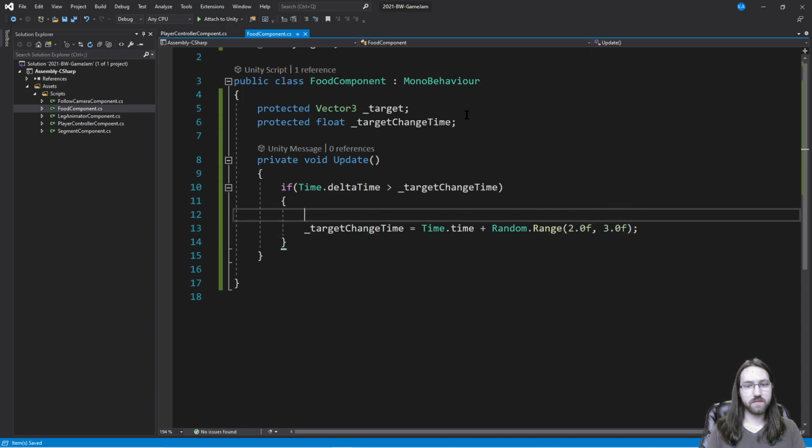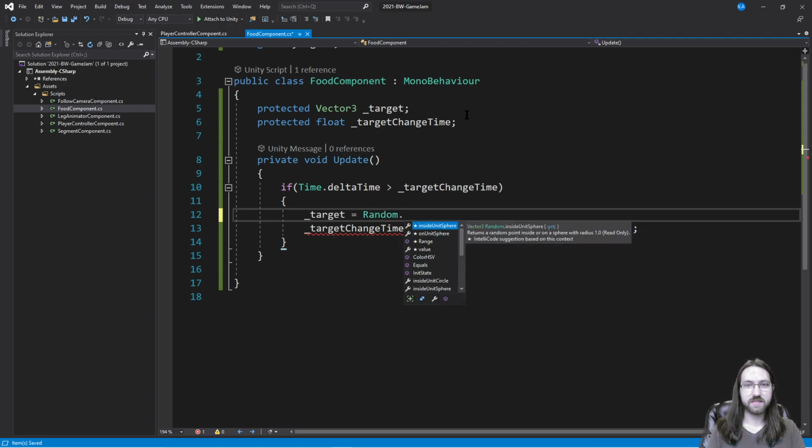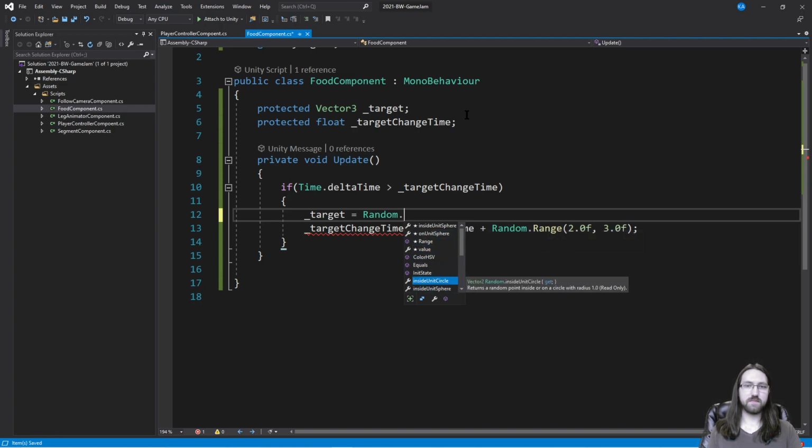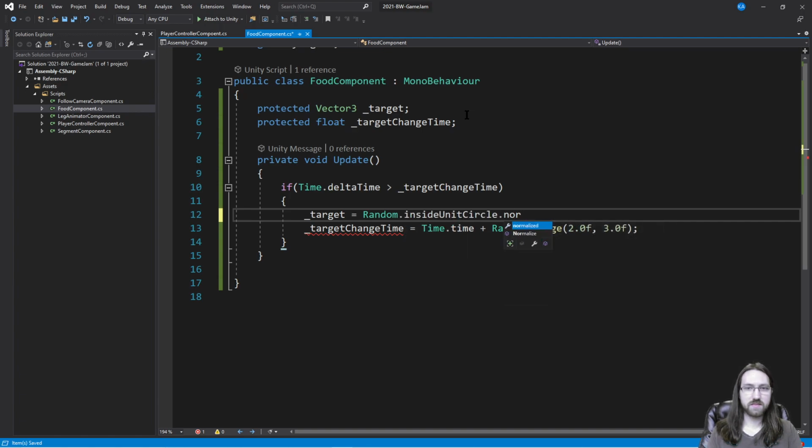Okay, and then what we'll do is we'll say that the target is equal to, I don't know, random.insideUnitSphere, or onUnitSphere, inside unit circle. Yeah, and then we'll say dot normalized. We'll say transform.position plus this normalized times, I don't know, 10, so that it's basically guaranteed to be 10 units away.